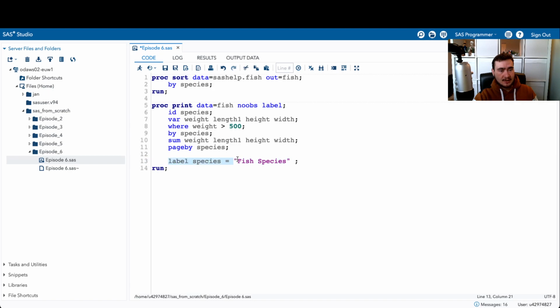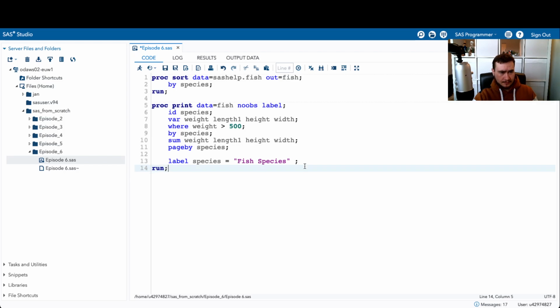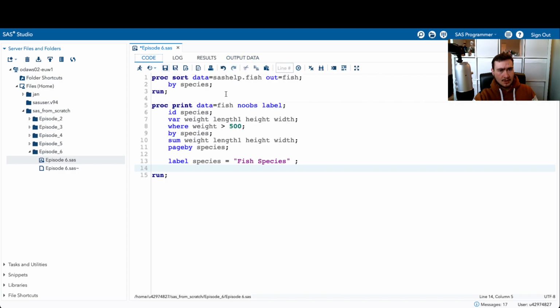And so the way you would add a label is name equals and then in quotes what you want your label to be. And you then close that off with a semicolon. So let's look at it now. Instead of just saying species, that now says fish species. Let's say, for example, that our weight, I'm going to assume this is in grams. So let's make that more clear to the reader. And let's run this and see what happens.